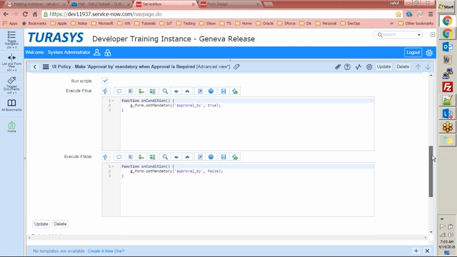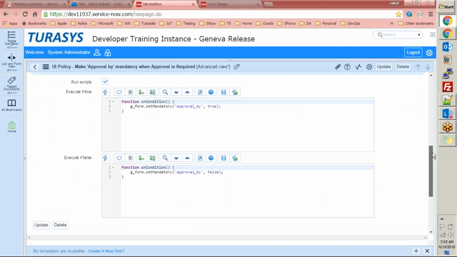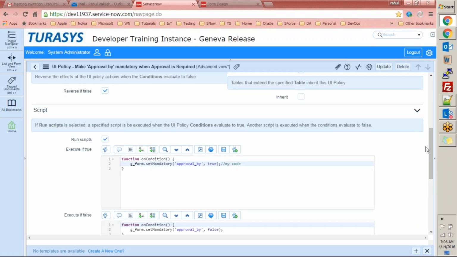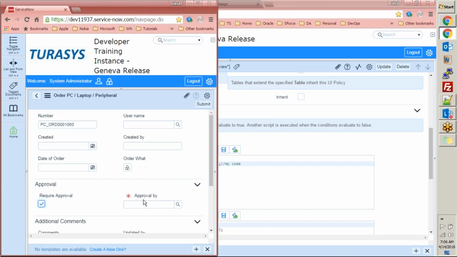So this is the script section, right? And this is a very simple JavaScript that I have put here, right? There's a function which is called on condition. So this function, the function signature will come by default, right? You just need to put what you want to put here. Okay, so this is the code that I have written. Signature was already present, right? So what we are doing right now is, so this is approval by.